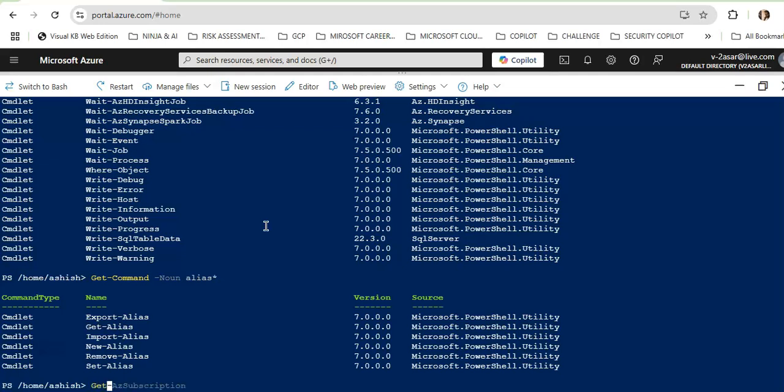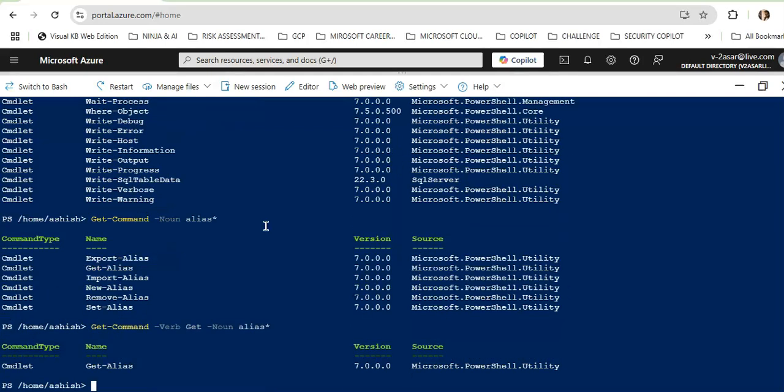So if I'll do get command verb get noun alias. Now I've narrowed the search to specify that the verb part needs to match get. So I listed get command in which the verb should be get and the noun should be alias. Right? So it gave me one command which is available.